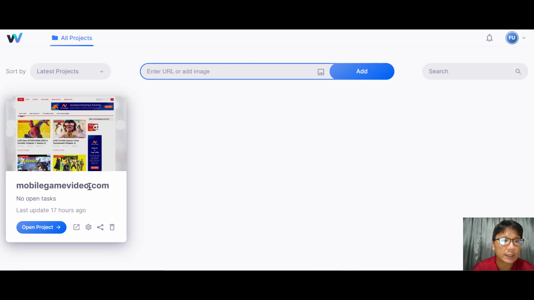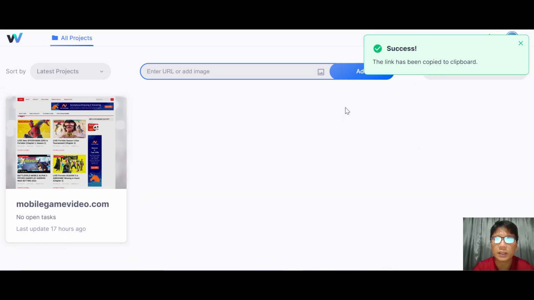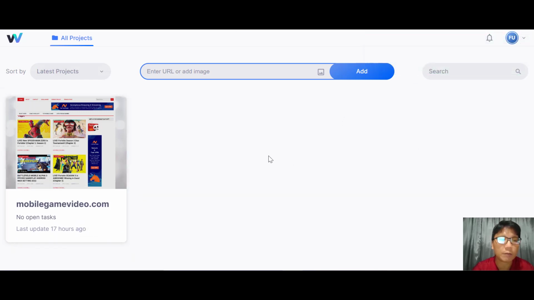Let me go into the settings here. Okay, so what you can see is you can open in a tab. You can do project settings. You can share the project, or you can delete the project over here. So sharing the project is very easy. Click on that, and then the project link will be copied to your clipboard. From there, you can share.